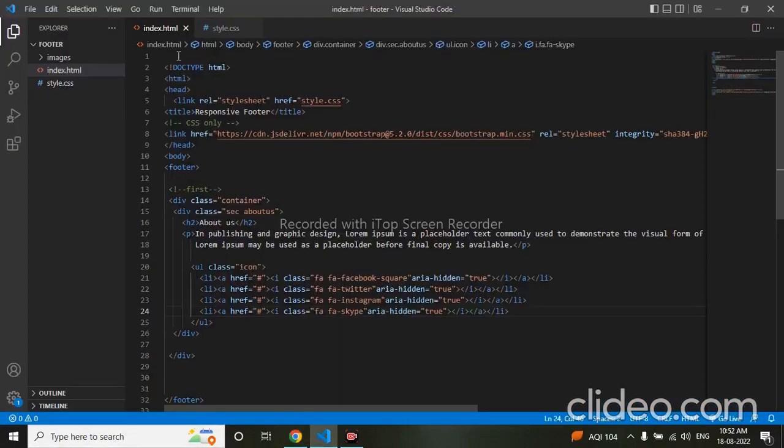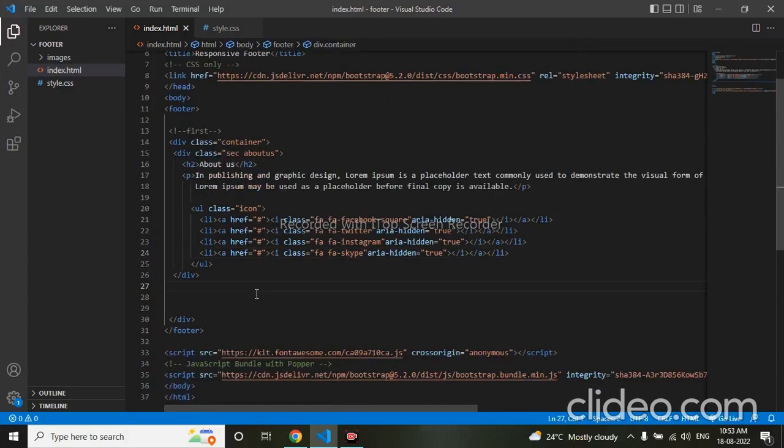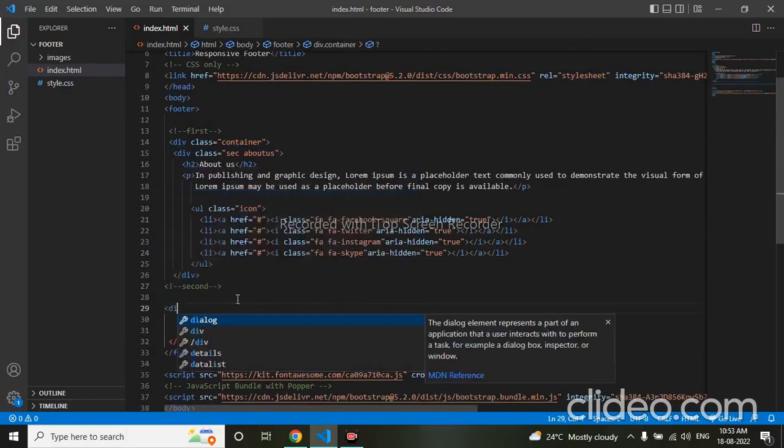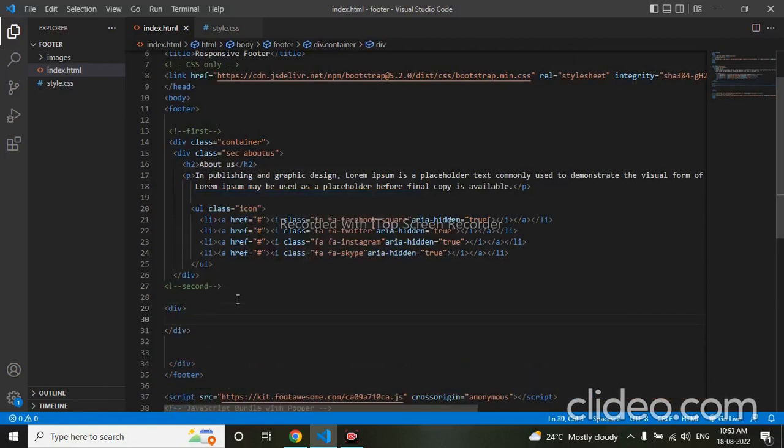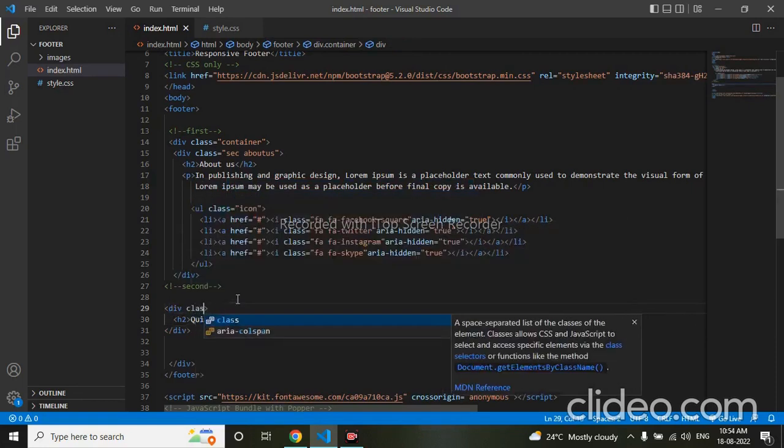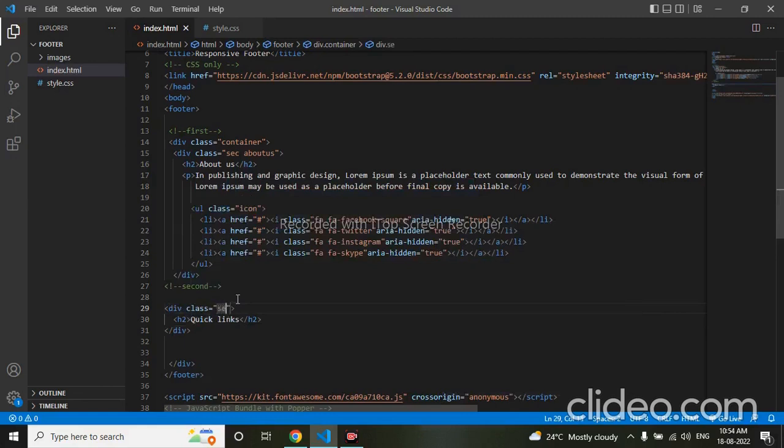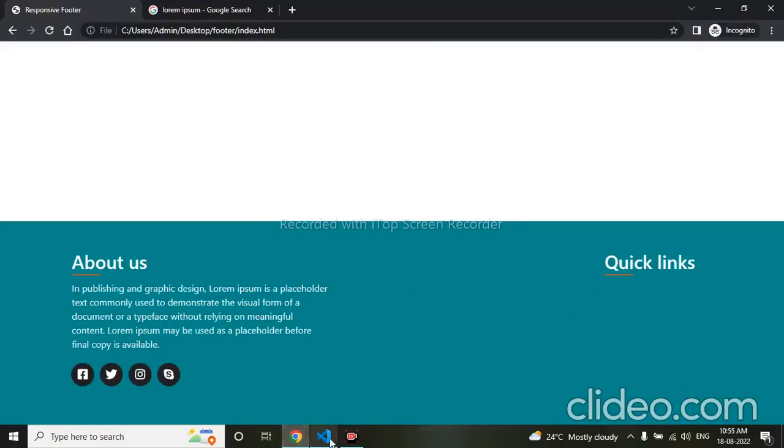Next thing I need is quick links. So for the convenience I will comment it out second. First let me take a div. I'll take h2 quick links. Here let me take class. Quick links. So the default h2 style will be applied. We can see it has been applied. Let me take another list again.